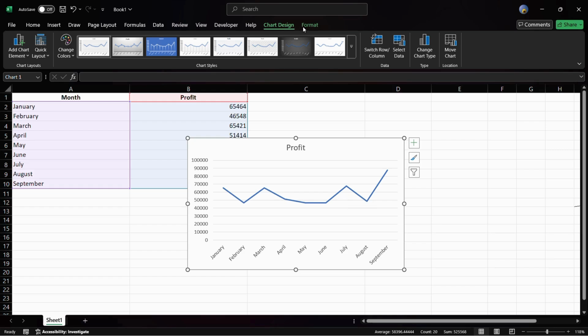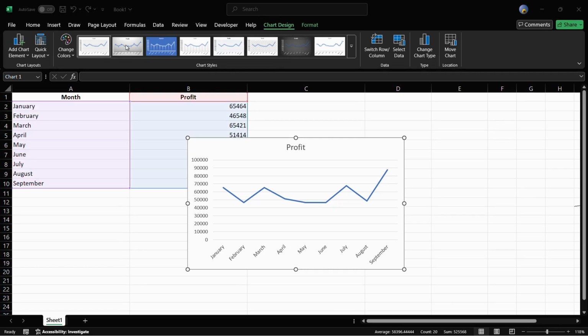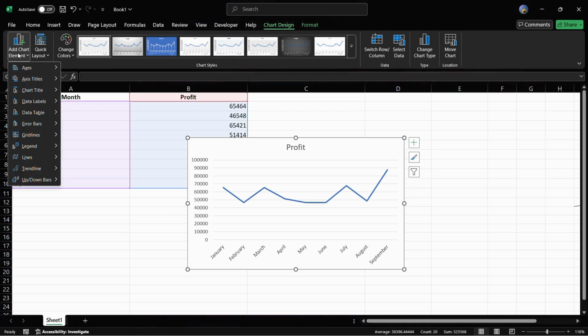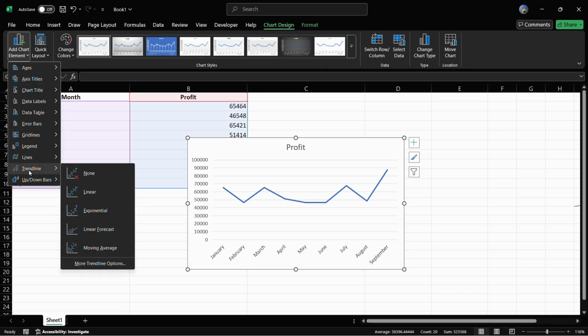Now from here, you will need to click onto chart design, and under chart design you can see the chart layouts. Under the chart layouts you need to click onto add chart element, and once you click here you can see a number of options. Now one such option is trend line. Simply move your cursor towards the trend line option and it will open a number of other types of trend lines. Now from here simply choose more trend line options.